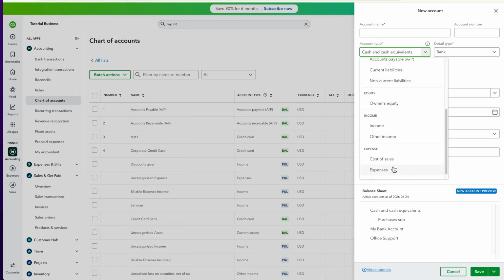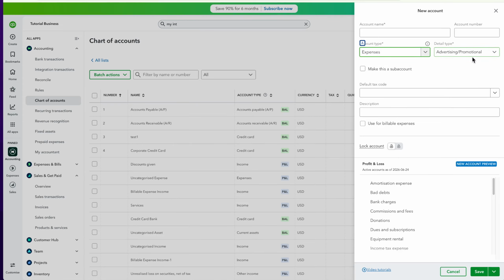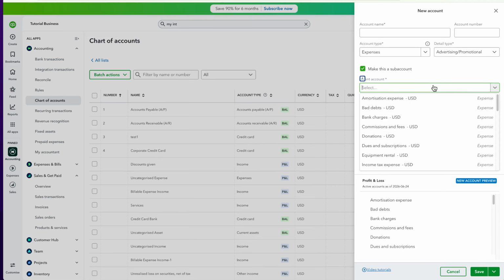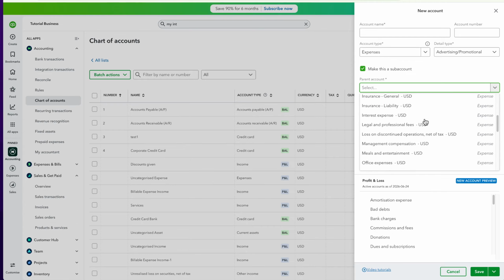Now here's the key step for creating a sub-account. Look for the checkbox labeled sub-account and make sure to check it. Once you've done that, you'll see a drop-down menu appear where you can select the parent account. The parent account is the main category under which your sub-account will roll up. For example, if you're creating a sub-account for utility expenses, the parent account could be utilities.